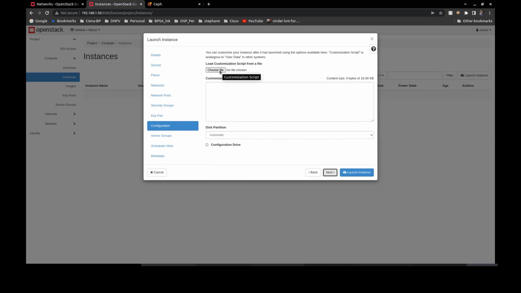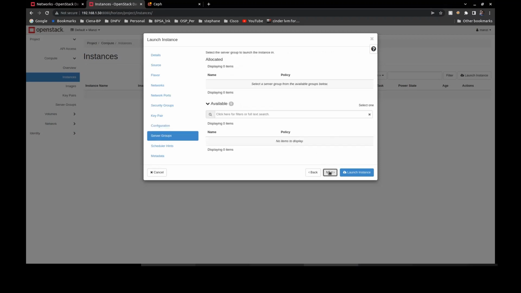You can specify the script from a file. As soon as the instance boots, it will try to install any software which is required, and any configuration changes which need to be done. So all those kinds of automation can be done from this dashboard itself.